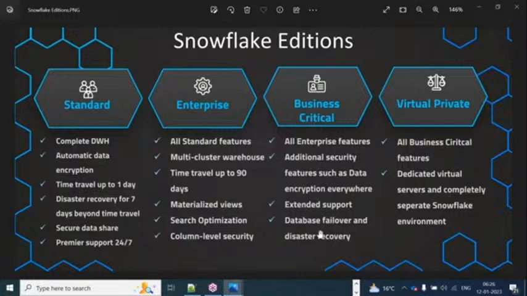Failover and disaster recovery is nothing but, if your database crashes, then you can bring that database back online. So this is the great feature in the business critical edition.